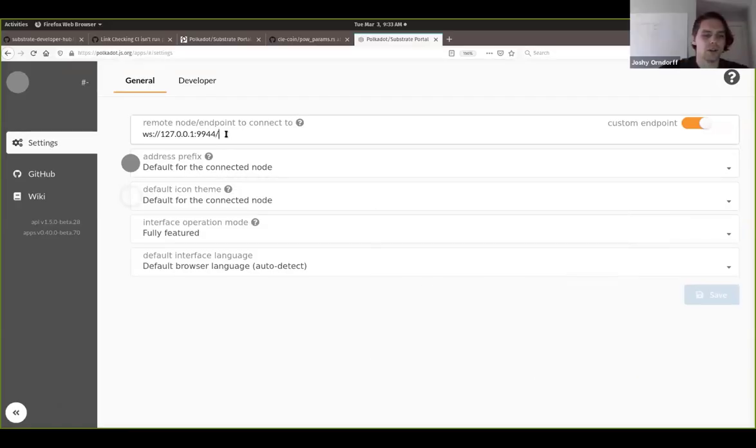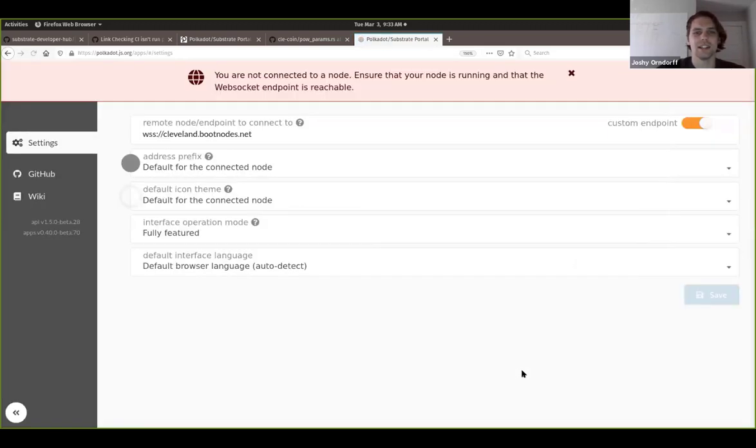Yeah, cool. Okay, so I guess I just have to connect to the same node here. Cleveland bootnodes.net. I live in Cleveland, Ohio, for those who don't know, so that's what the CLE in Cleveland is about. And I launched this chain just for a local meetup. Oh wow.